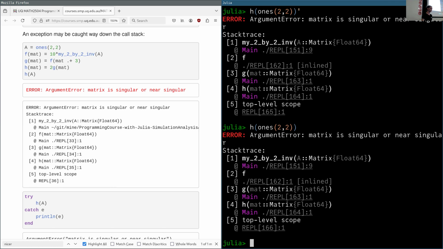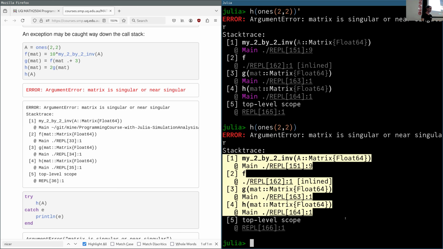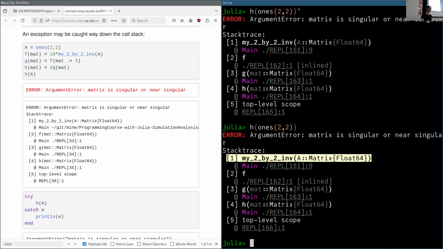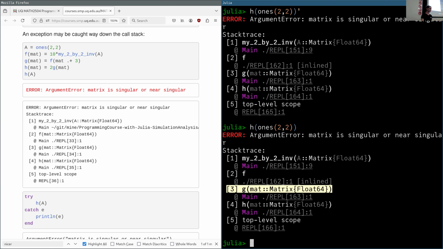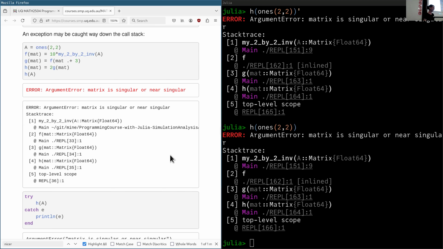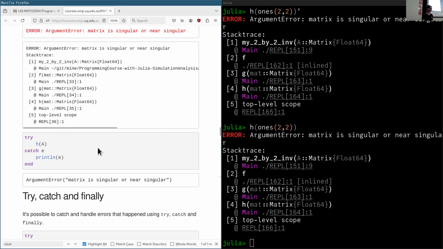And also, the runtime has shown us something really useful here. It's shown us which functions we were inside when this error happened. So it's showing this stack trace here. So that's really useful. If your program crashes, you will see one of these. You've probably seen some of these already. If you've written any amount of Julia code, you've probably seen a few of these.